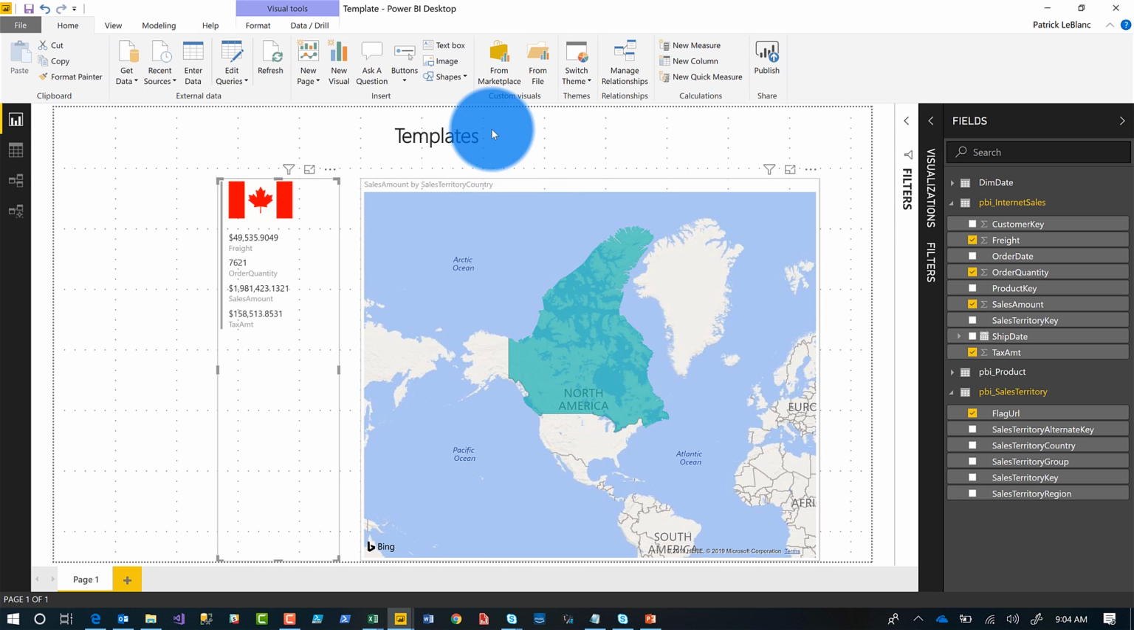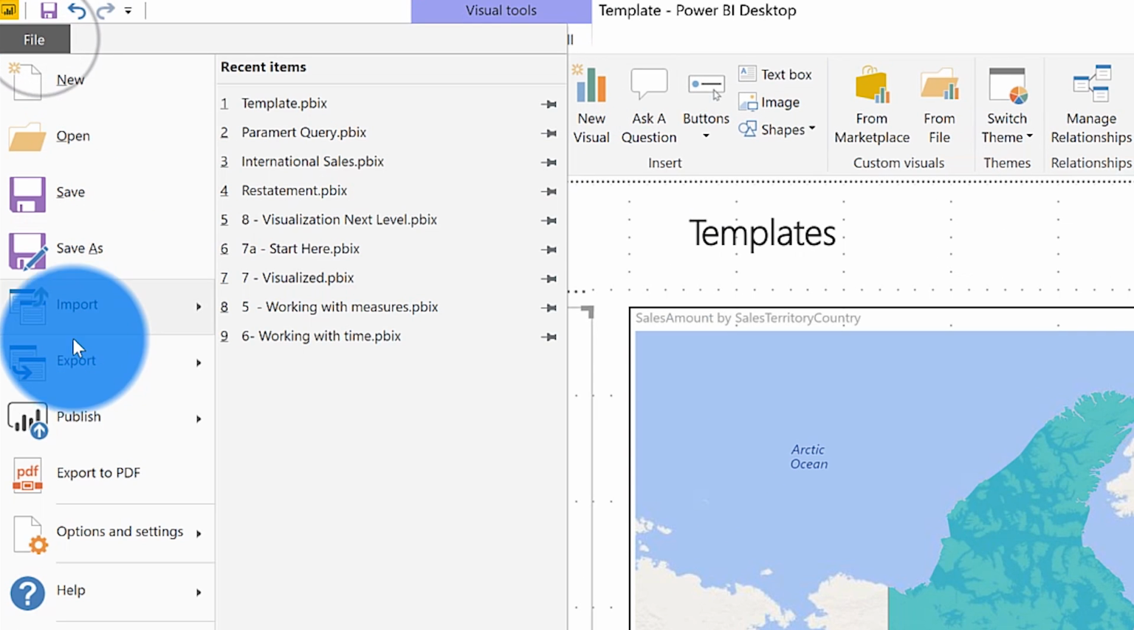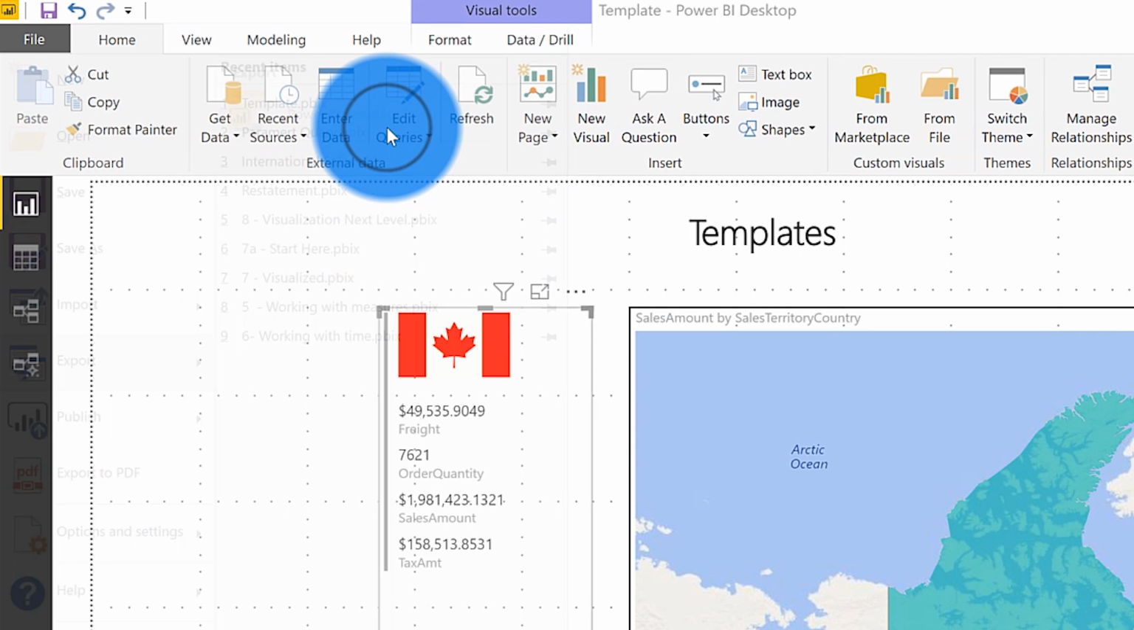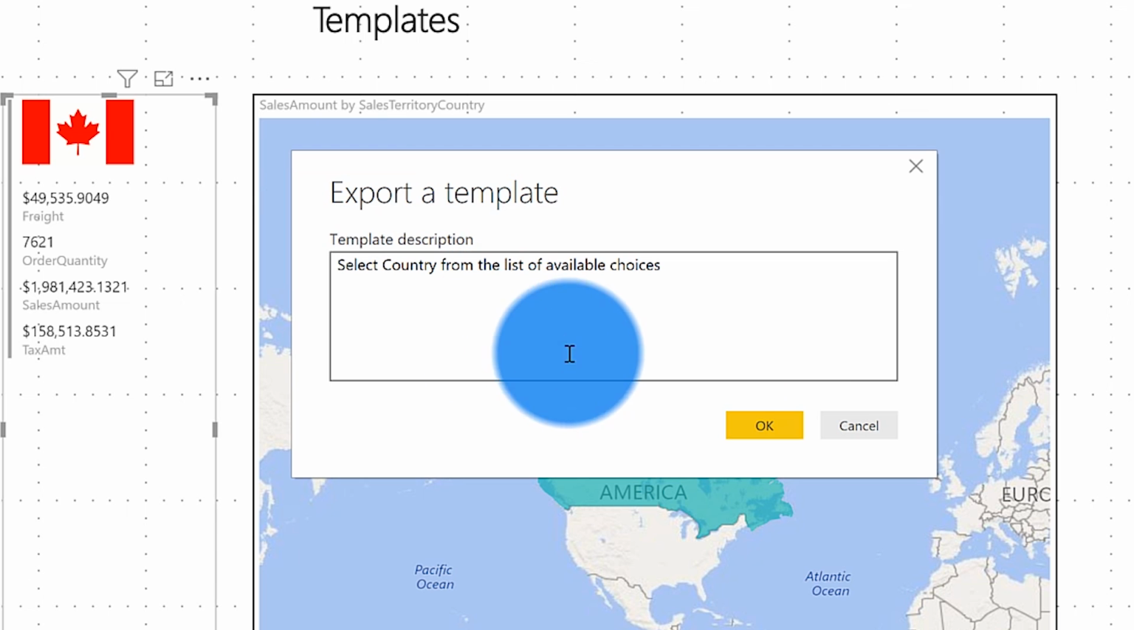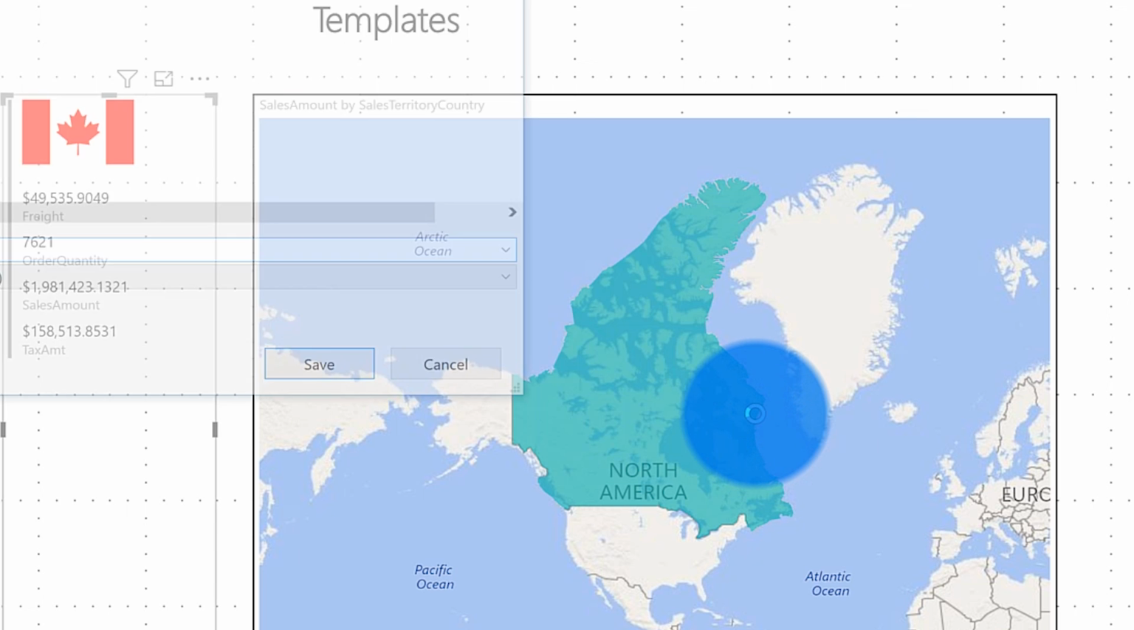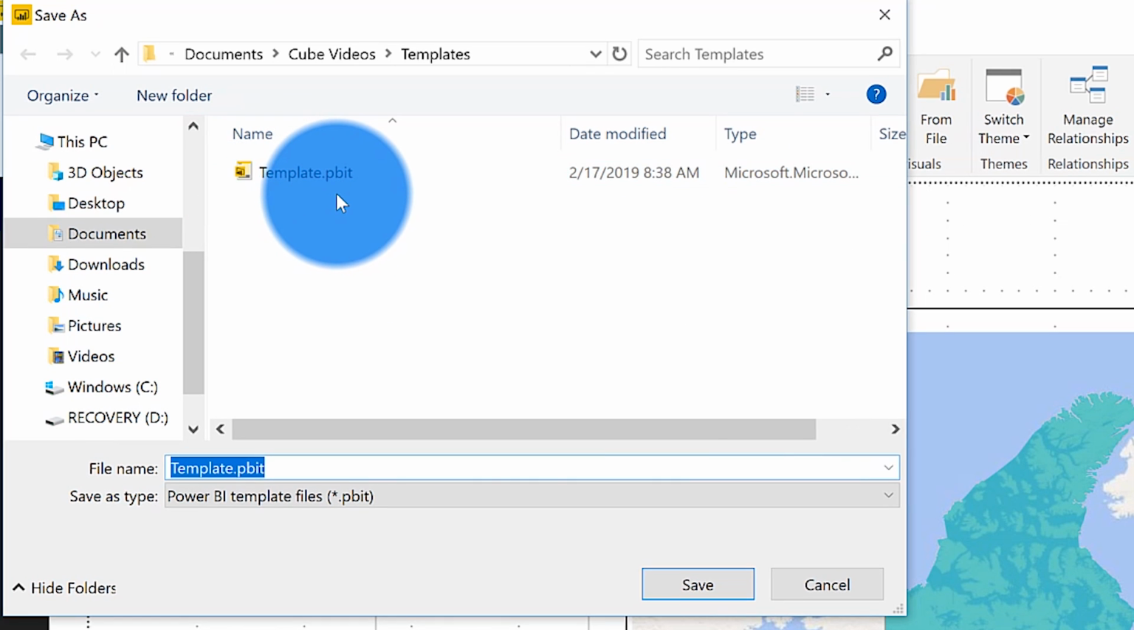So to create the template, you finish up your report, set up the model, whatever it is, the way you want, and then you choose File, Export, and you choose Power BI Template. And then you type a description in, you click OK, and you choose where you're going to save it. And it's going to save it as a PBIT file, a Power BI template.